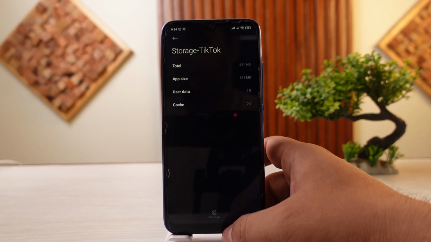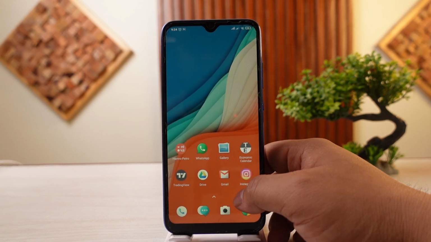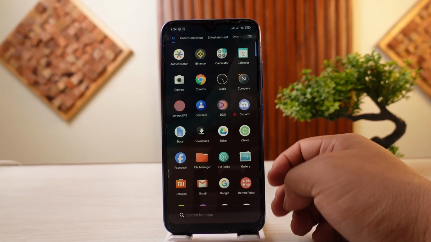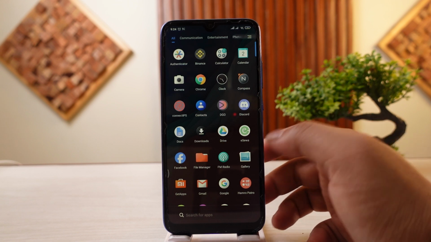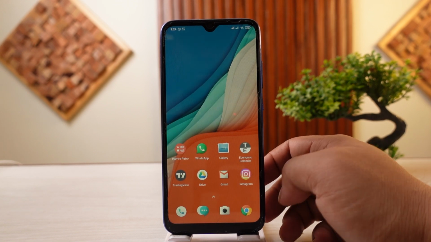Even after doing all of these steps, if the issue still persists, the last thing that you can try out is to reinstall the application of TikTok onto your device. This ensures that you have the latest version and any sort of bugs which may be causing the issue will also be fixed. So that's pretty much all there is to it.